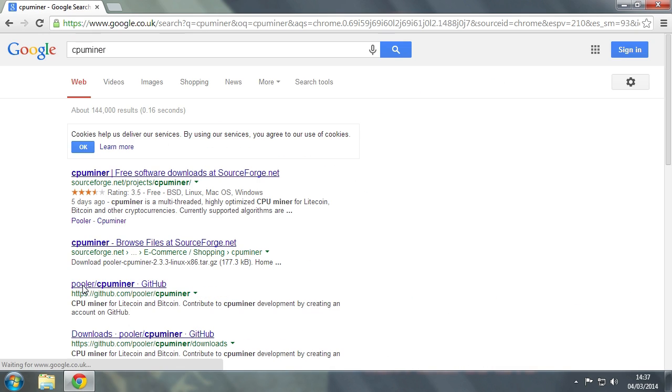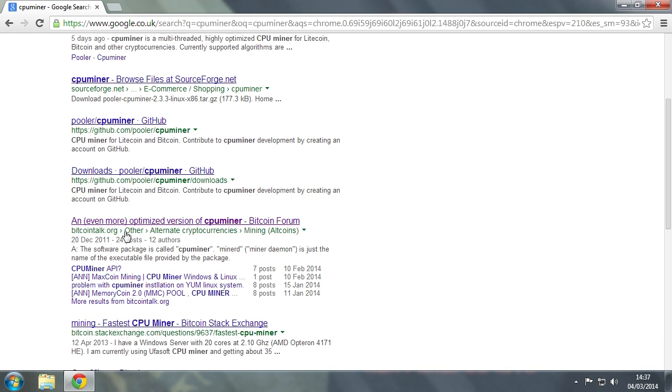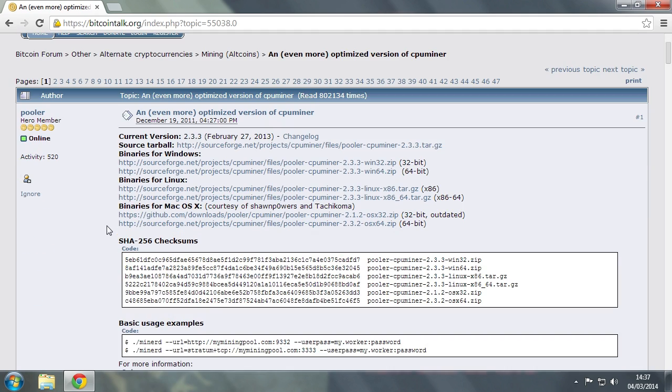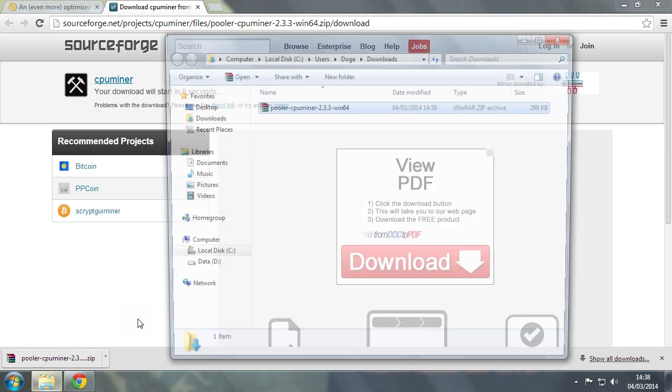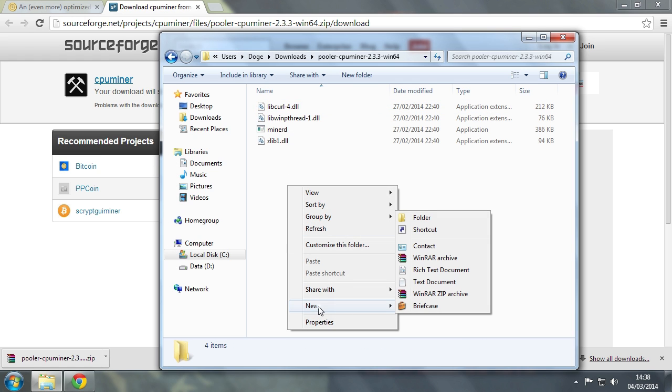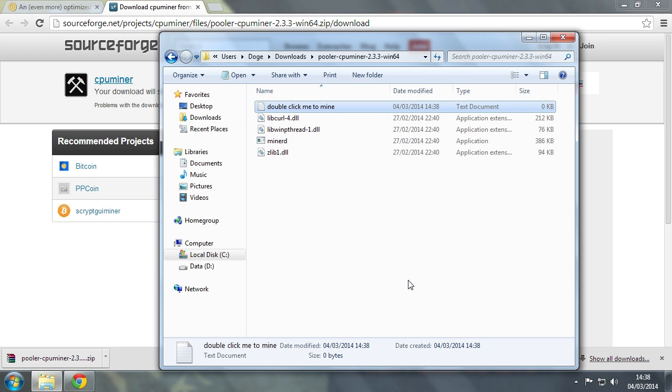Do a search for CPUMiner and find the Bitcoin Talk link. Download the zip and extract it on your computer. Create a new text document, call it whatever you want, and open it.